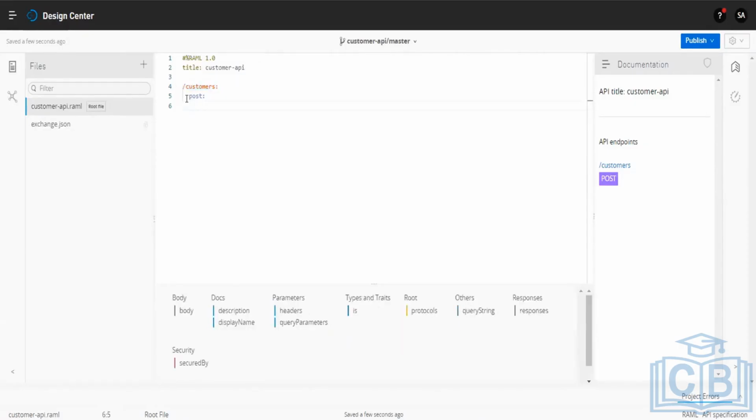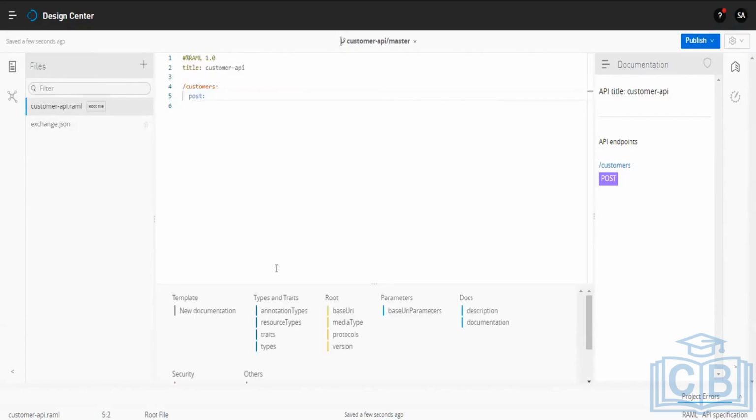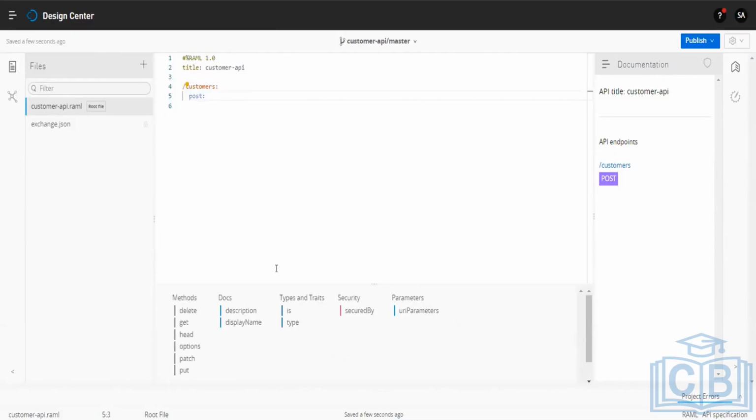Now see, I put post over here. What is the reason I need to put post here? Because you want to create something. Now post is a child of the customer. Child means you can see some space over here, some tab, from here to here. This indicates that this post is a child of the customer. This post is applied on the customer resource.